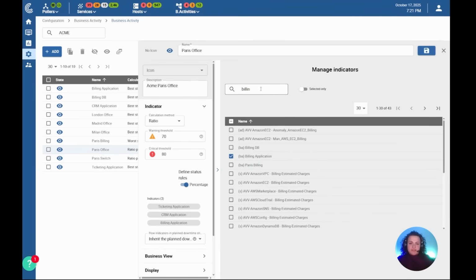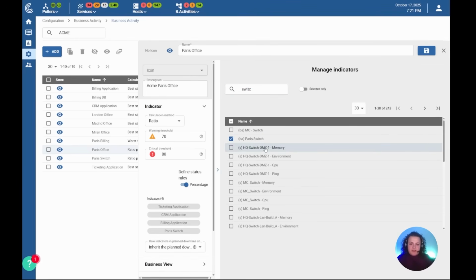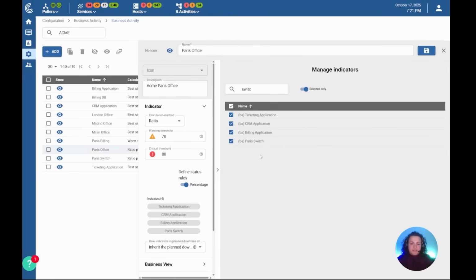Billing application is here, and Paris switch is there too. In this regroupment, I use the ratio calculation method. All my indicators are there.